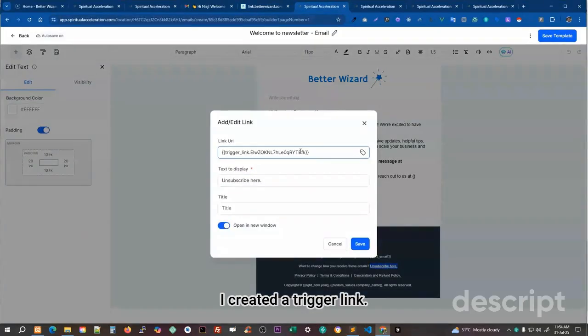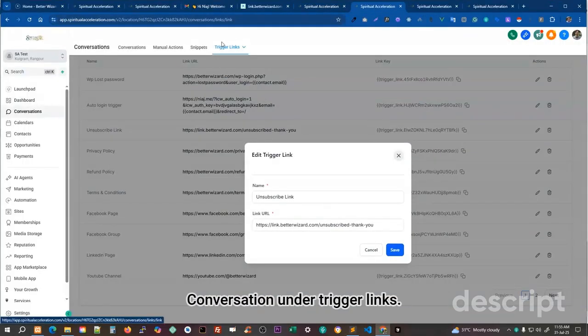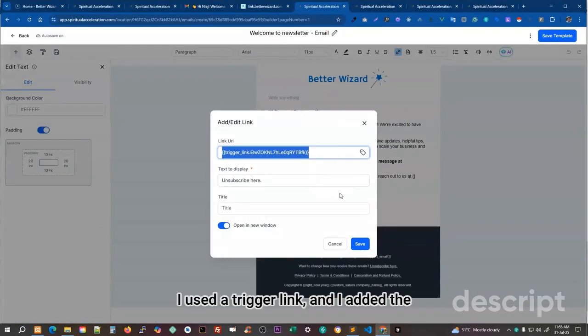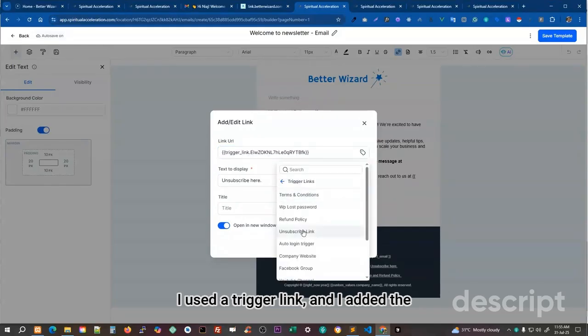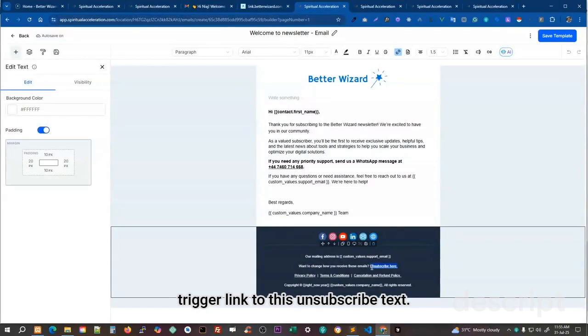I created a trigger link. This trigger link you can find in conversation under trigger links. I used the trigger link and I added the trigger link to this unsubscribe text.